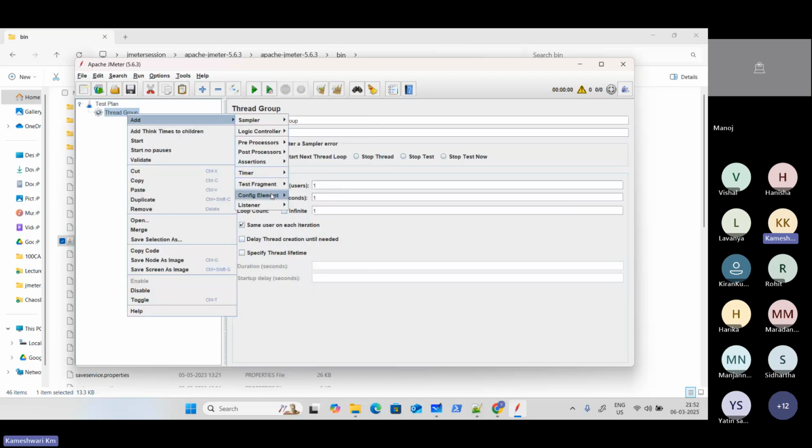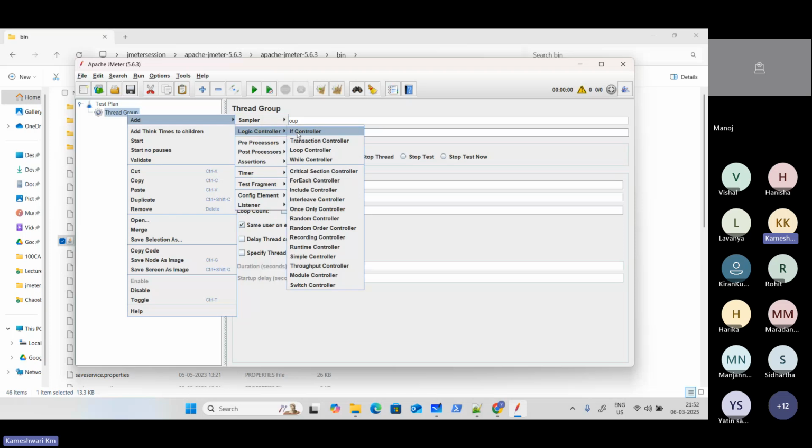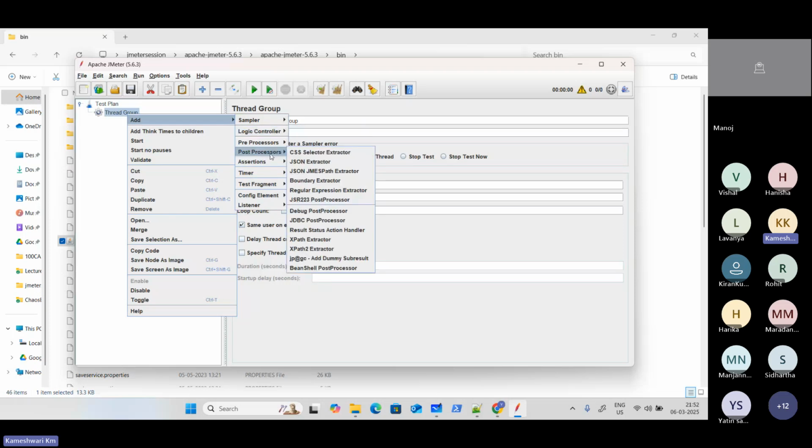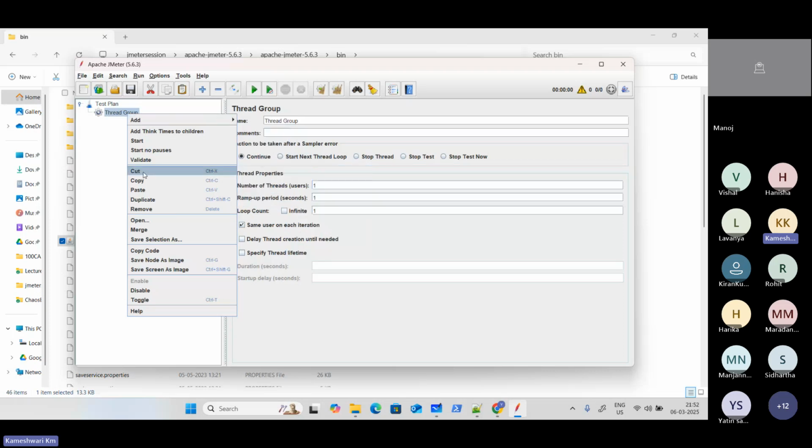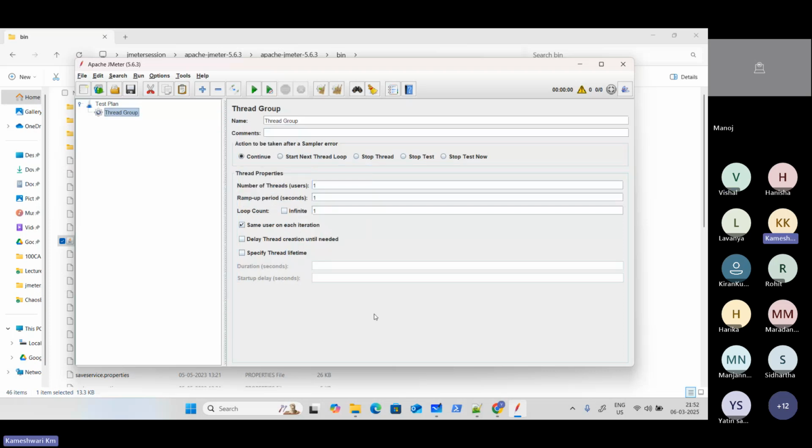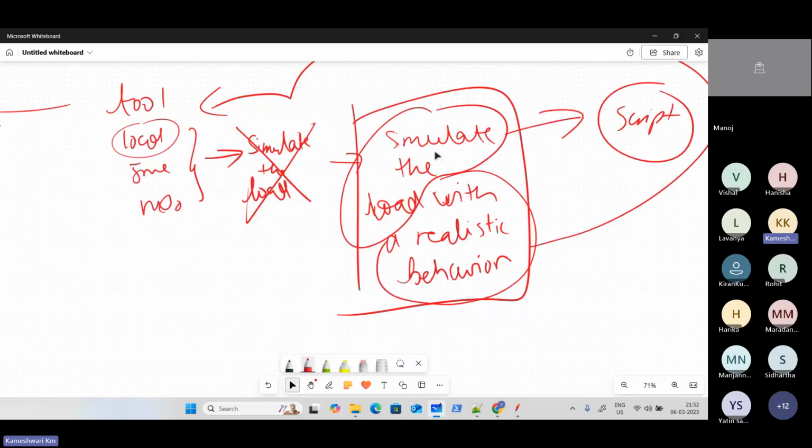So if you see, there are logic controllers. We see what is an if controller and all those. Okay, then how do I add some timing elements into this? That's where timers come into picture. That's where think time, pacing, and all those stuff will come. So all those things we will go in depth in the upcoming session. So ultimately the tool, whatever you use, helps you to simulate the load with the realistic behavior you want to simulate.